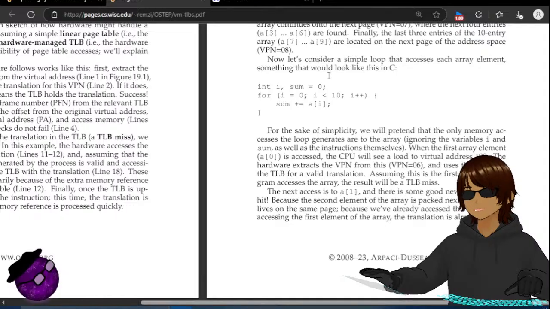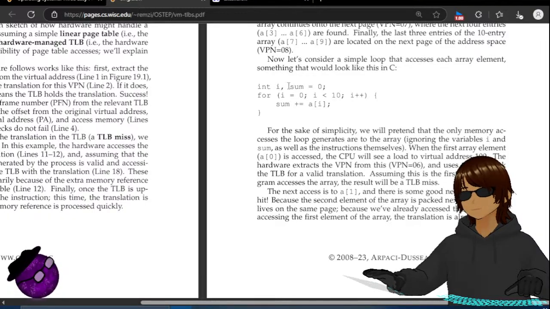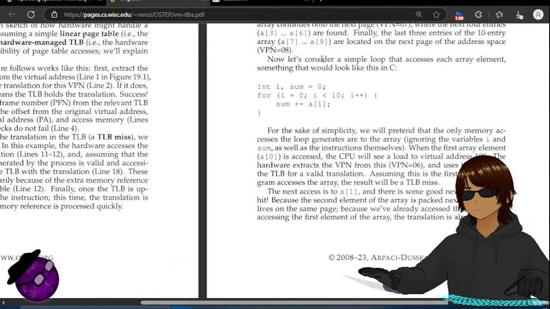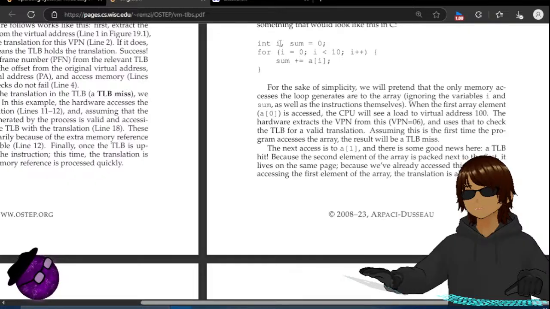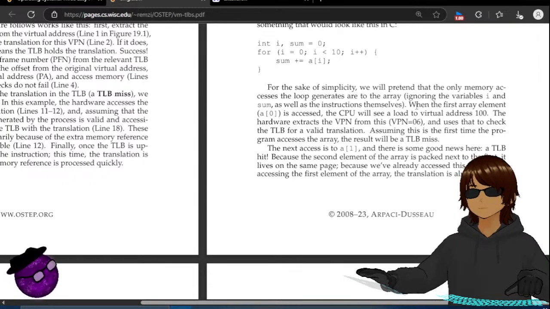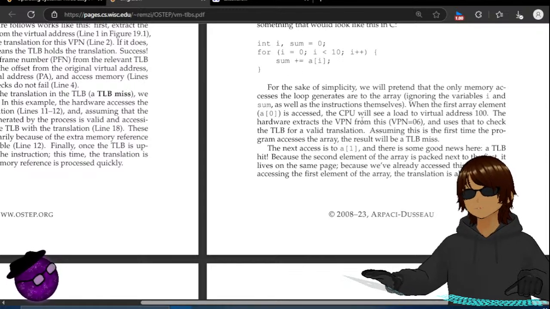Let's consider a simple loop that accesses each array element, something that would look like this in C. Let me see. For the sake of simplicity, we will pretend that the only memory accesses the loop generates are to the array, ignoring the variables i and sum as well as the instructions themselves. When the first array element A0 is accessed, the CPU will see a load to virtual address 0.